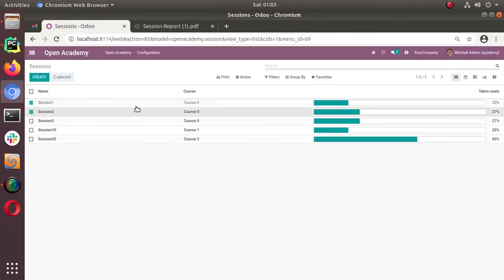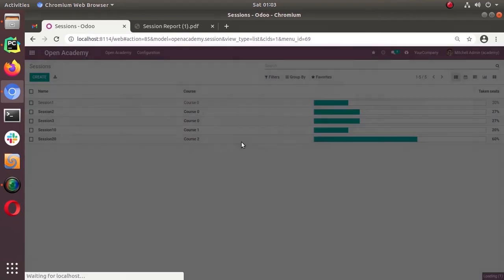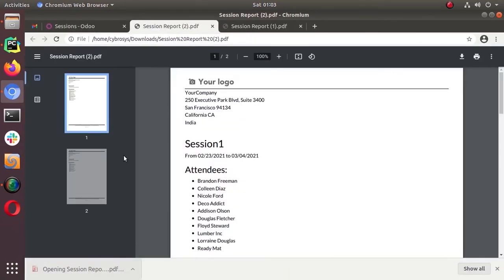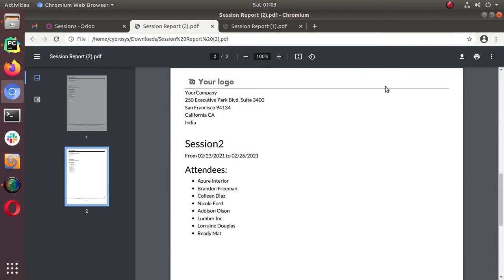If I select 1, 2, then print, see two pages. Okay, so this is how this report generation is working. This is how we define a report in Odoo.